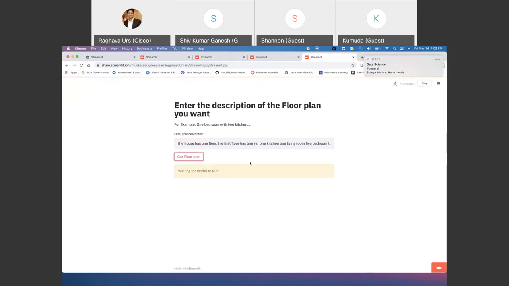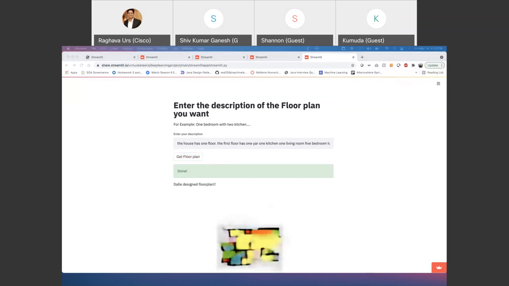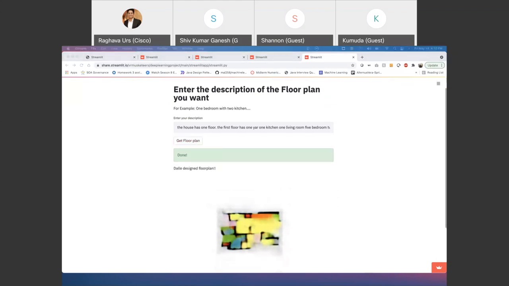When I click on generate floor plan, the model is going to take a couple of seconds before it spits out the result. I do have something which I had generated a few minutes ago. Let's wait for it. As you can see, the model is generated now, and for the input criteria, whatever I had given, it has given some results. It shows one floor plan with a living room and a couple of bedrooms, yard and kitchen. So this is the end of our demo.